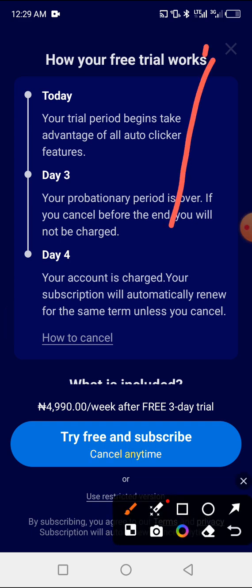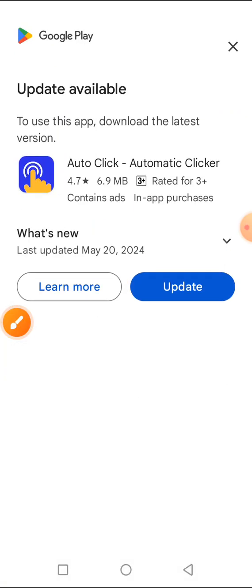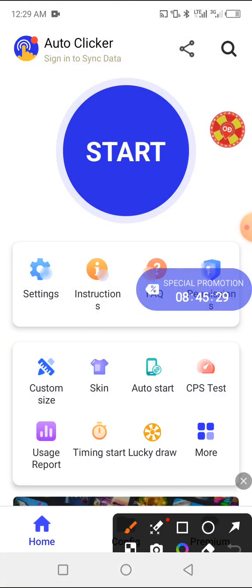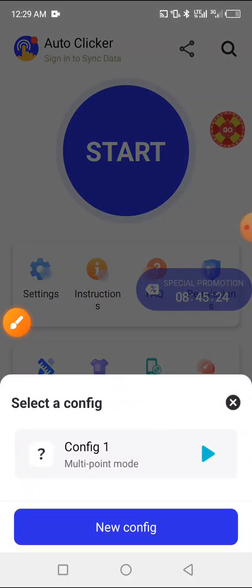Of course, it is a free application, so let's click on cancel up here. So it will be coming up like this. Sorry, it's asking us for an update. So what you're going to be doing here, you have to click on start. Click on start. It will be asking you for configuration.